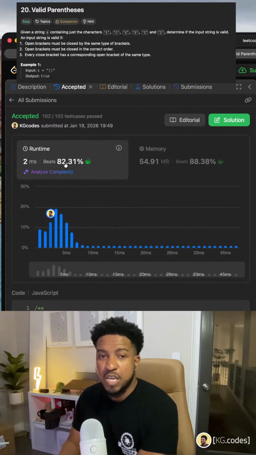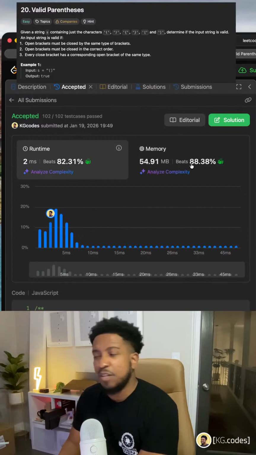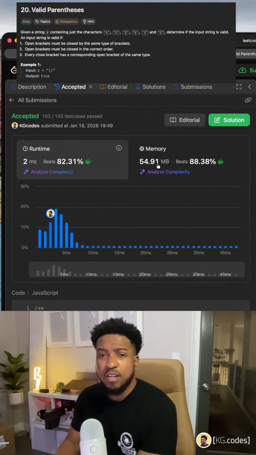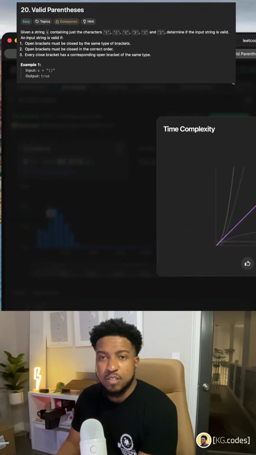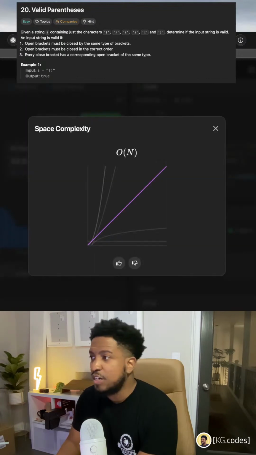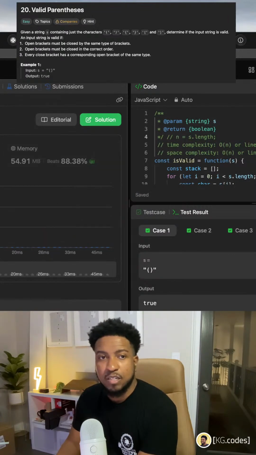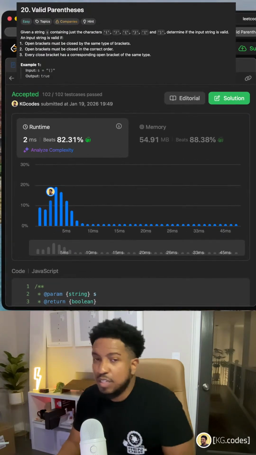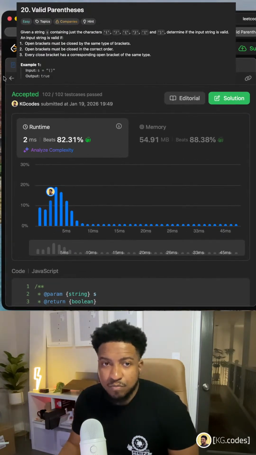It basically says I beat 82% of runtime for other people that ran this. Got to take that with a grain of salt. It changes every time you run it. But for memory, I beat 88% supposedly. And I also can analyze the complexity here. Like I said, big O of N is the time complexity. That's the one I just described. So that's right according to Leetcode. And then the space complexity is also big O of N, just like I said. So fortunately, I got that right. And so, yeah, looks like I'm in a good spot with this. Looks like the interviewer probably would be okay with that. Yeah, so it's looking pretty good.